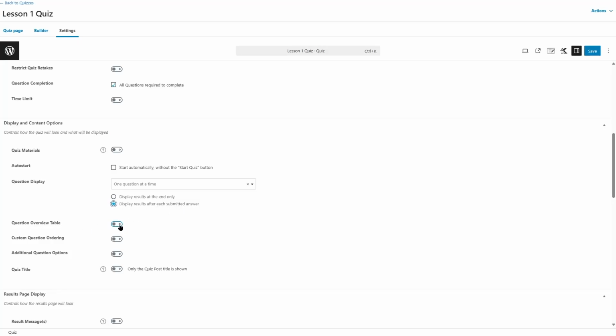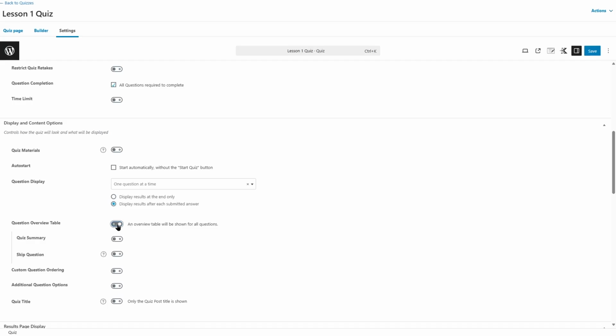Question overview table. So we can add a question overview table. An overview table will be shown for all questions. This will show us a quiz summary. And the next option is skip questions. So students will be able to skip questions. We don't want that option right now. We just want the quiz summary.